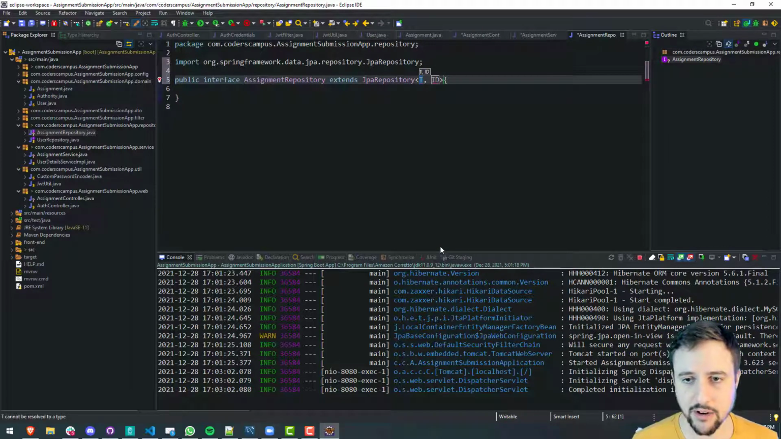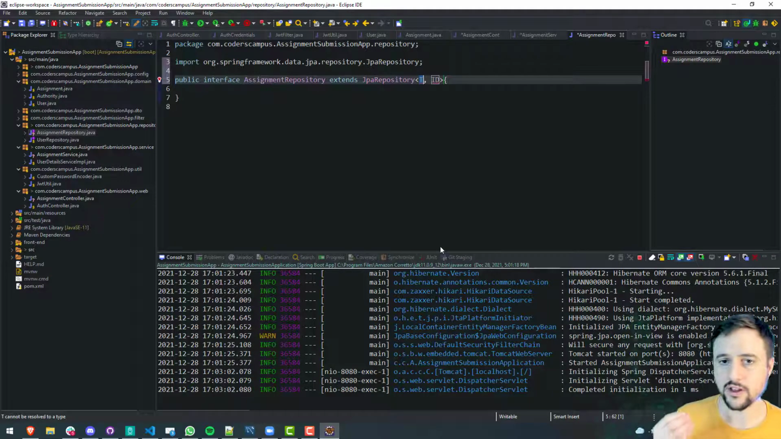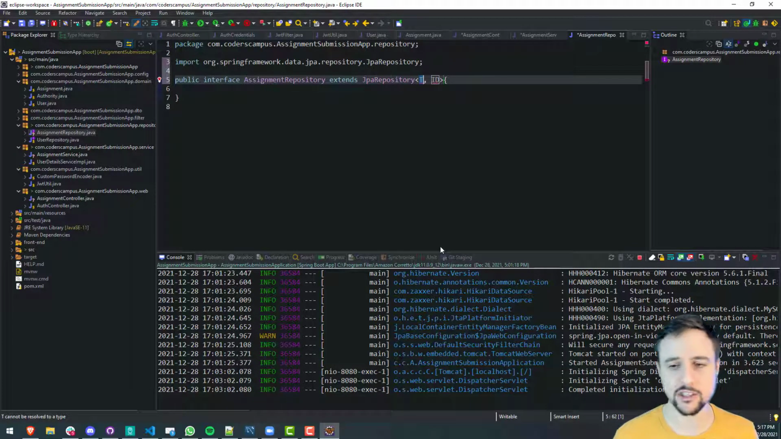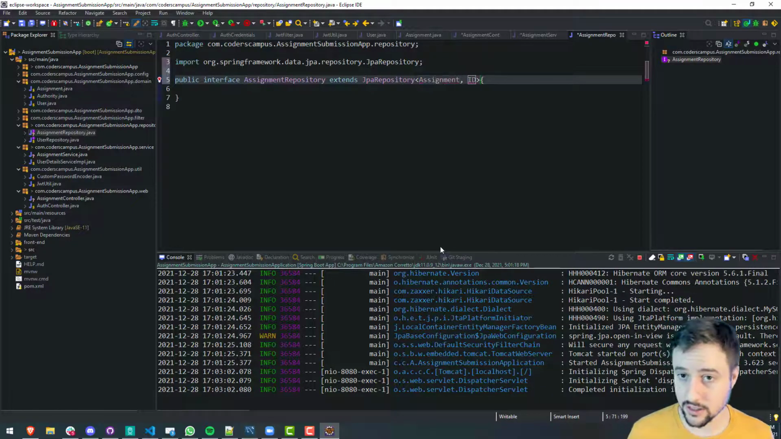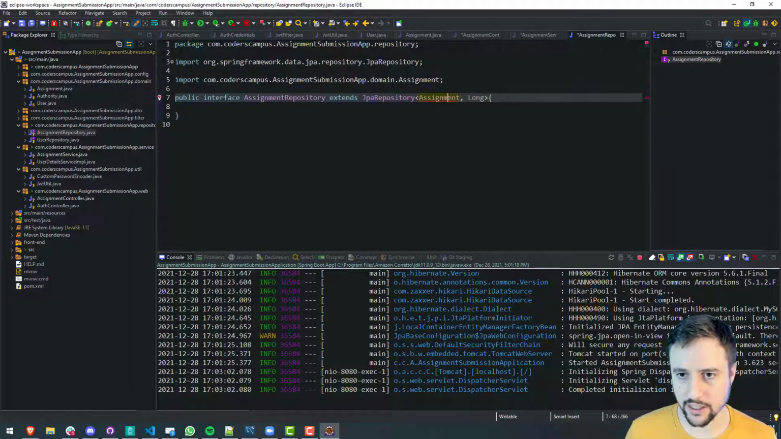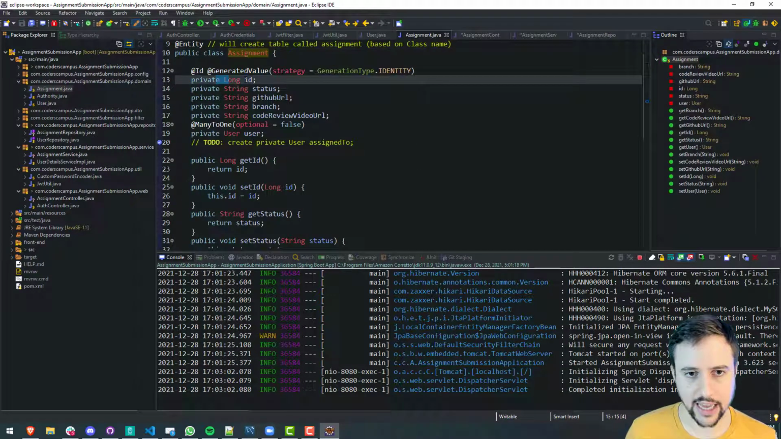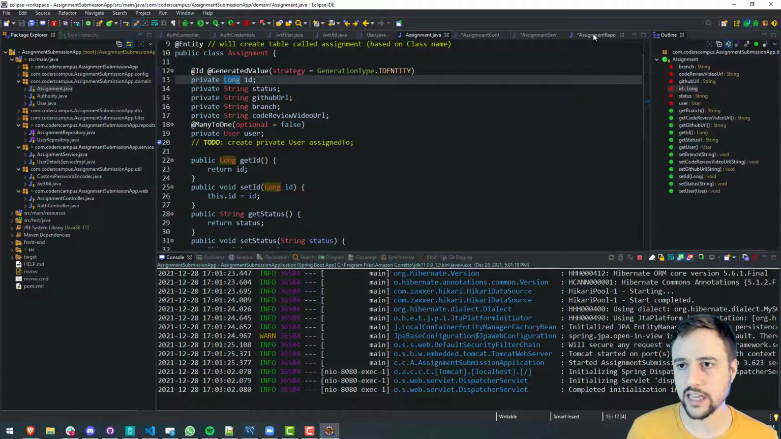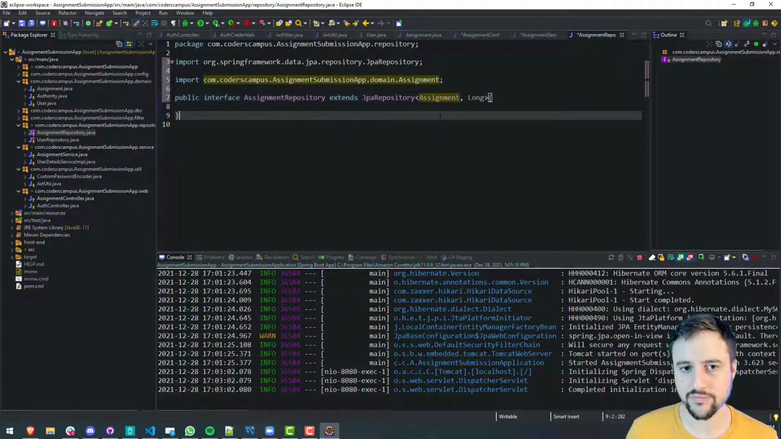When we extend JPA repository, it needs two things. It needs to know the type of the object, the class that we are going to be messing around with in the assignment repository. So that's just Assignment. That's the type. And then what is the ID type of assignment? I think it's a long type. So let's import Assignment here, and let's go and have a look. Yeah, the ID is of type long right here. So that's what it wants here. So there you go, done.